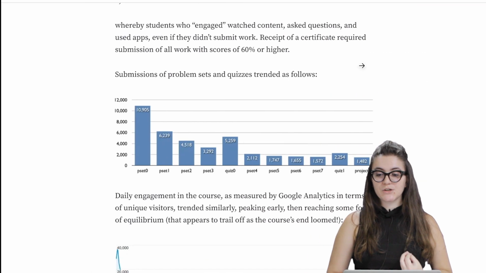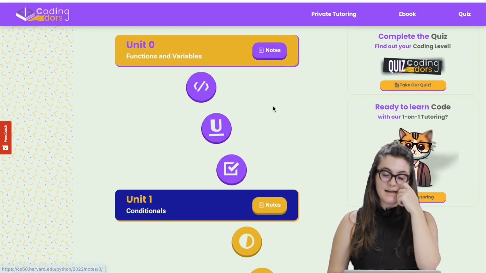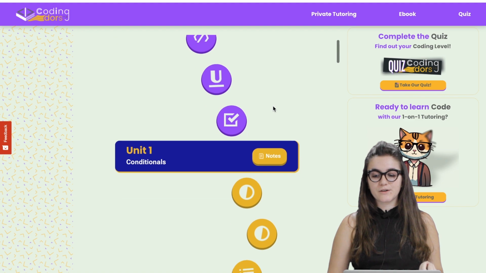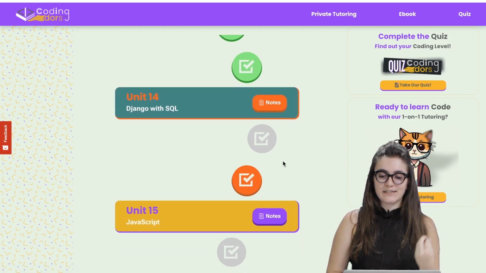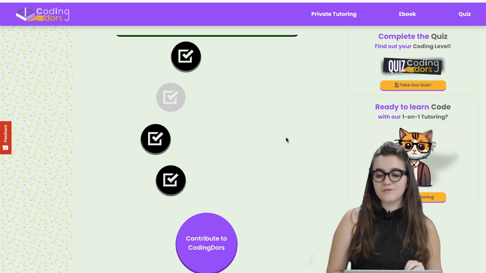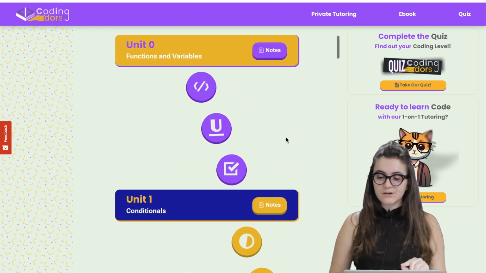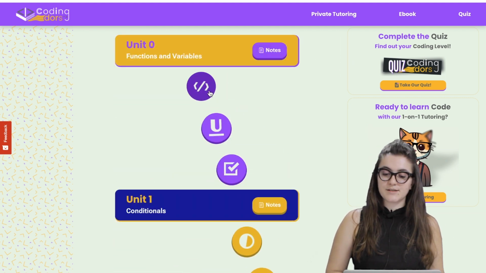Okay, so let me show you a little bit how our platform works. As you can see here, this is the tree with the full curriculum that I just mentioned. It starts from the very first week of CS50 Python and it ends at the last week of CS50 Web. And for each circle you're seeing here, we have some exercises for you to do.